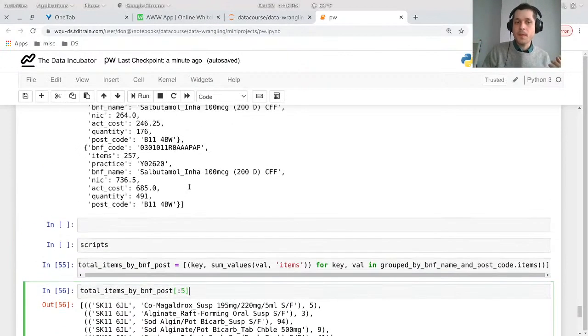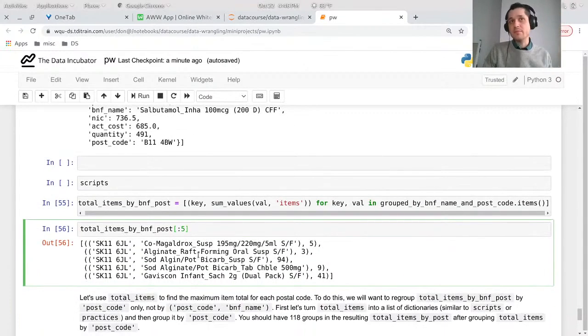What we've done, we've taken our data set, we grouped it by those two fields, the BNF name and the postal code, and then we calculate the total of items for all the prescriptions that share the same BNF name and postal code, which is what we displayed right here.